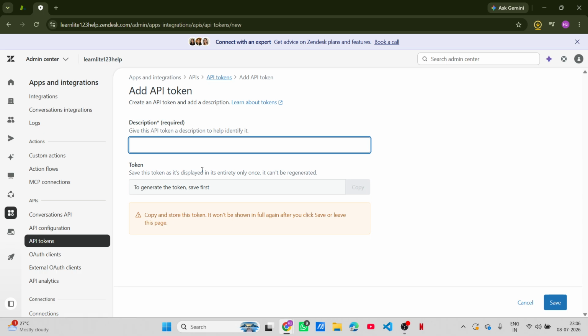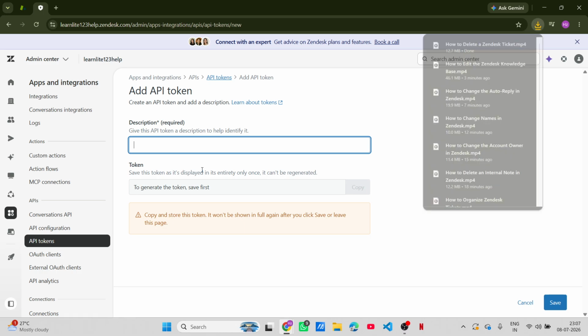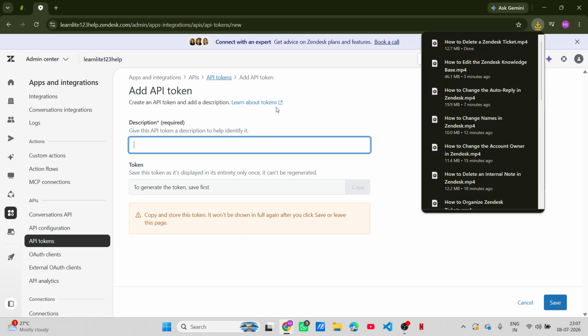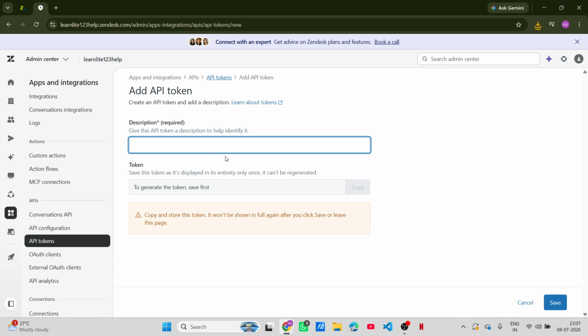Now, here's a crucial step. You need to copy that token immediately. It's important to do this right away because it will only be displayed once, so take a moment to copy it so you don't lose it. I highly recommend that you save it in a secure location, like a password manager. This way, you can easily access it whenever you need it without risking any security issues.